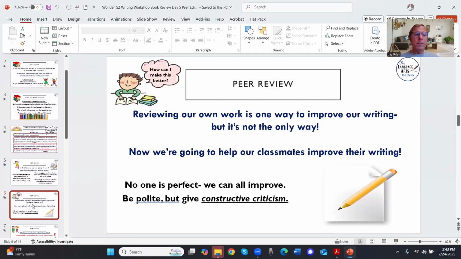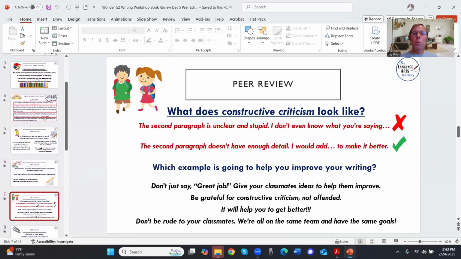So we want to introduce what constructive criticism looks like. I've got a non-example here. The second paragraph is unclear and stupid. I don't even know what you're saying, right? Now, of course, my students know that's not how we talk to our classmates, right? So that's a non-example of what constructive criticism looks like.